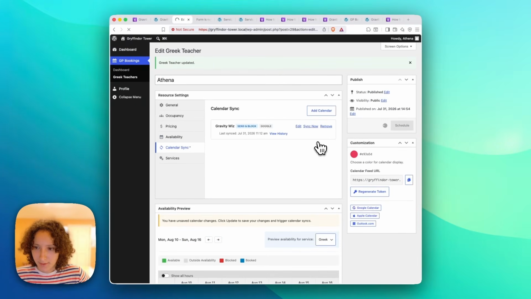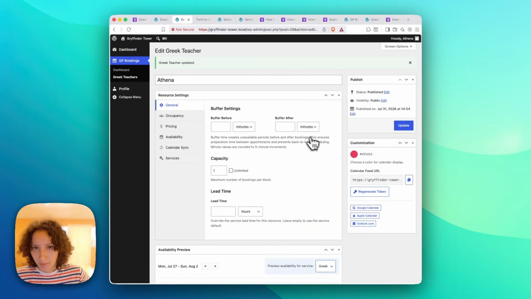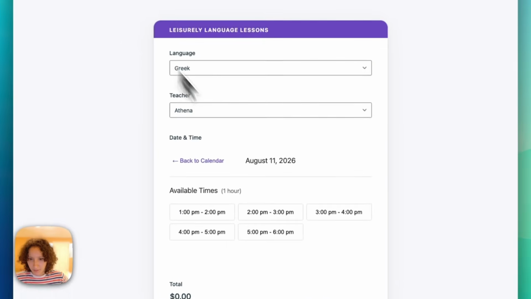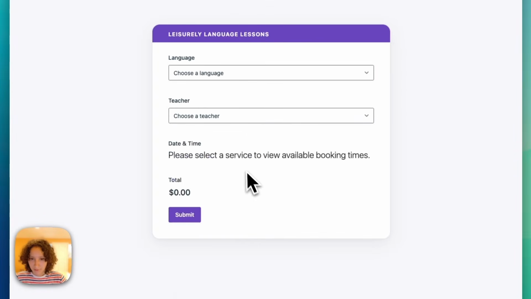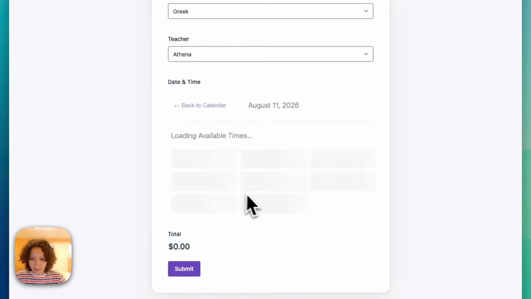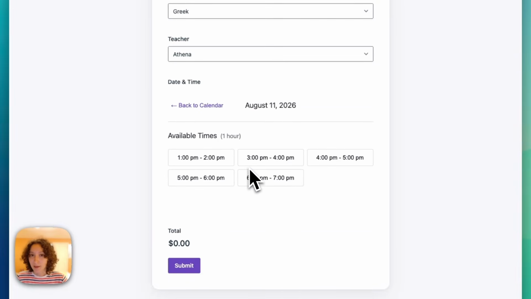So let's update this and go back to our form. Before refreshing this, you can see that the 2 to 3 p.m. time in August 11th is available for Athena. But if we refresh and reselect that same day, that 2 to 3 p.m. time is now gone.